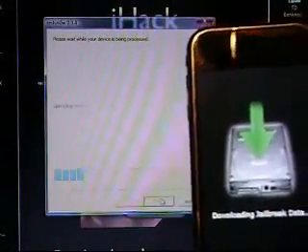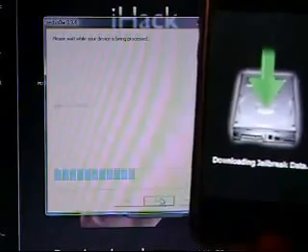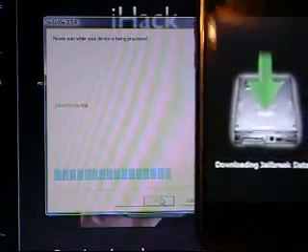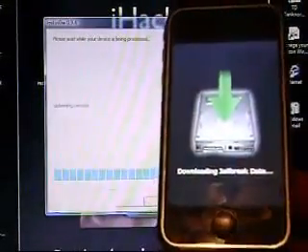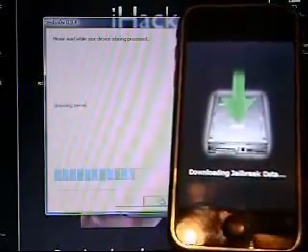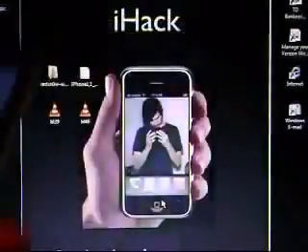Now it says, please wait while your device is being processed. On the iPhone, it should say downloading jailbreak data. And on Red Snow, it should say uploading RAM disk. This just takes a couple minutes to jailbreak and unlock. It doesn't take long at all. Now it says uploading kernel. And now in Red Snow it should say rebooting, and it should say done. Once it says done, you're going to click finished. Now that you're done with the computer, it's all on the iPhone now.